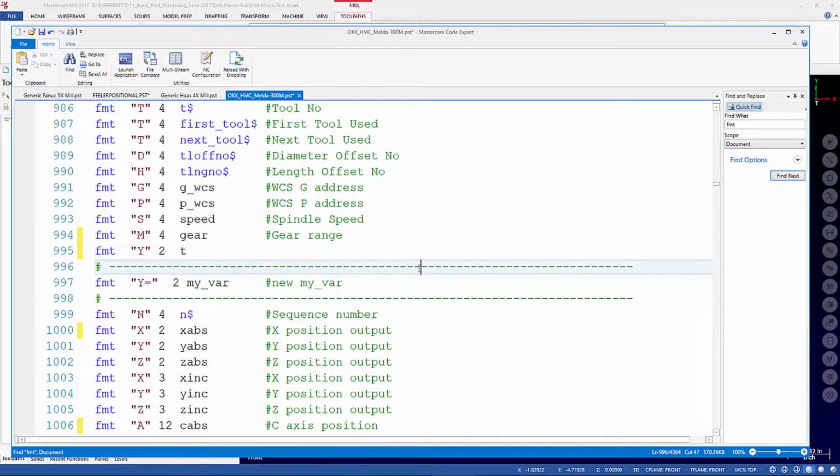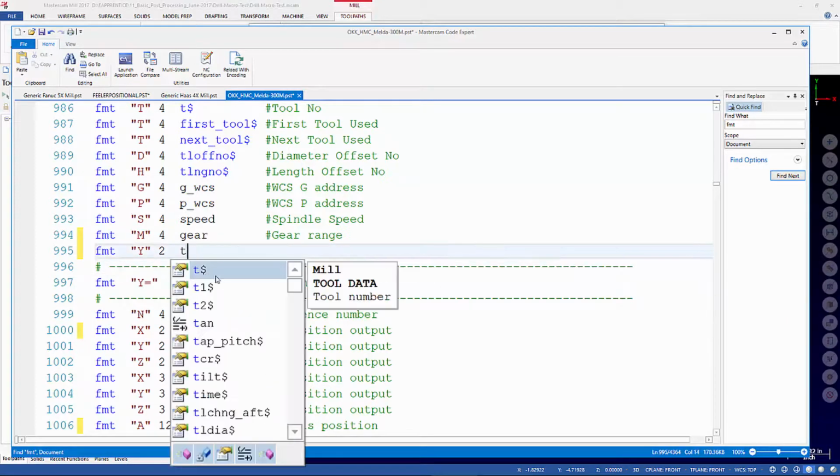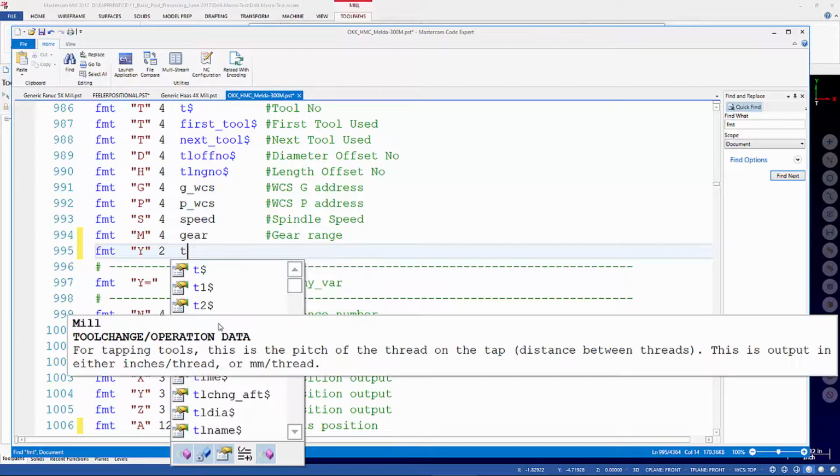So if I look into each of these variables, if I hold it over T$, it tells me that's the tool number. Oh, again, let me filter those. So, tap pitch for tapping tools, this is the pitch of the thread on the tap. This is output in either inches per thread or millimeters per thread.